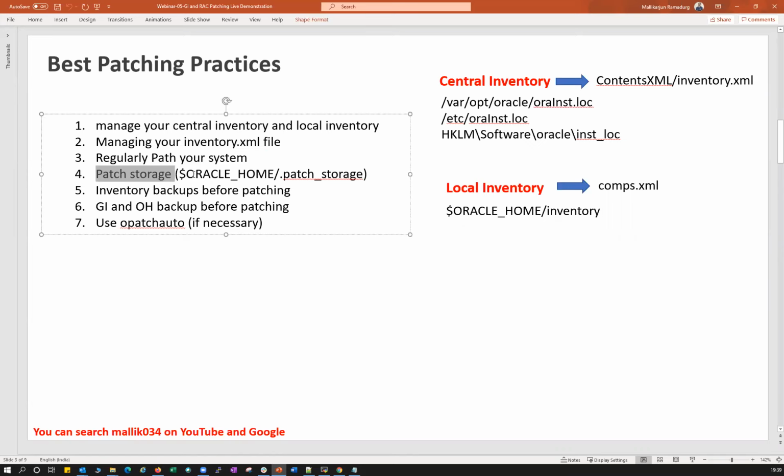And one of the most important things is patch storage. Whatever patch you apply on any Oracle home or any grid home, if you go to that Oracle home and go to this hidden directory, that is .patch_storage, this is the one which will always have that entire patch: executable files, all the bundles, all the zip files, library files, JRE, JDK, all the files. If you apply any patch, you can see it under this storage.